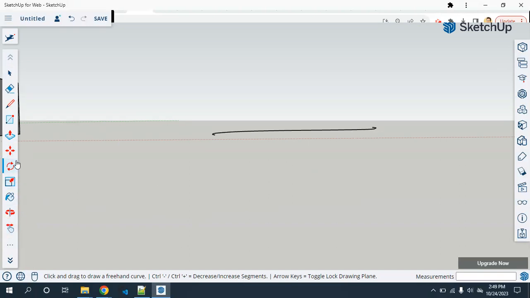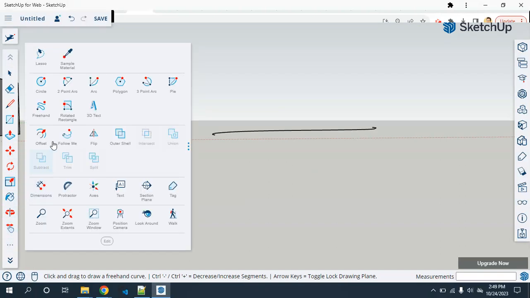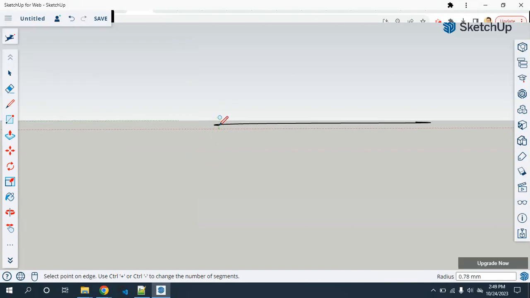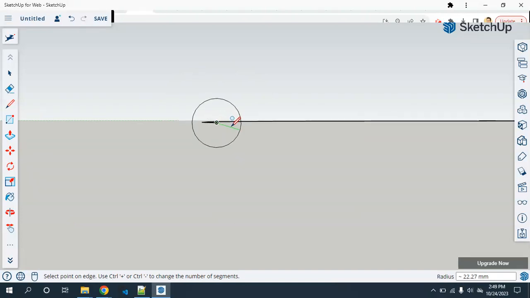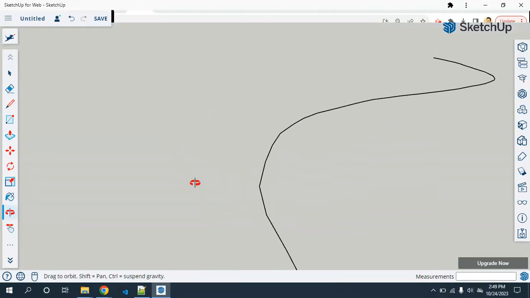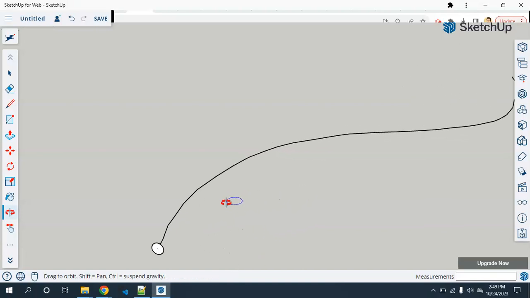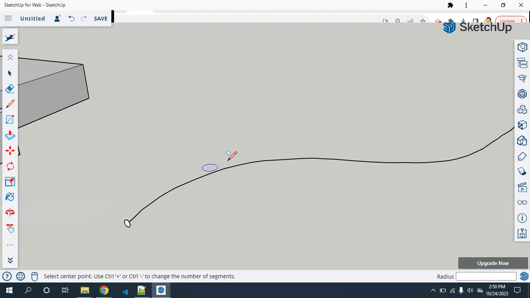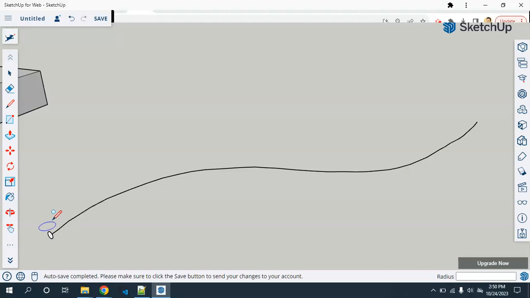So I'm going to grab myself a circle here, and I'm going to go up to this path. I'm just going to click on that little dot, the end of the path there, and I'm going to make a little circle here like so. So you can see I've got this circle on the end of what looks like a string, if you will. And the idea is that the Follow Me tool allows you to extrude along the path.